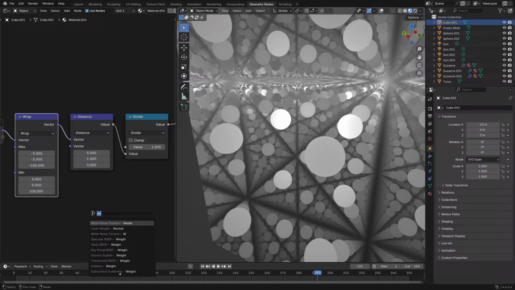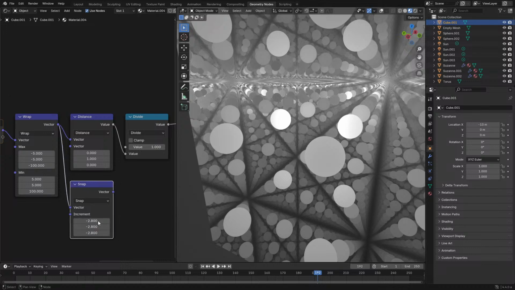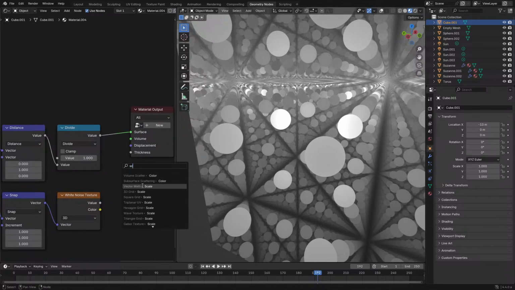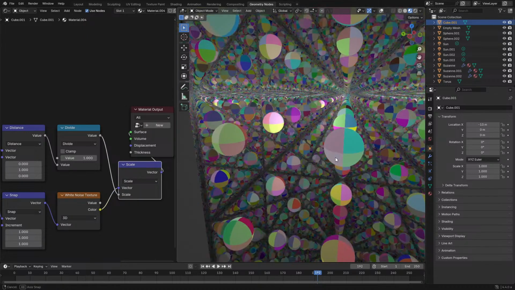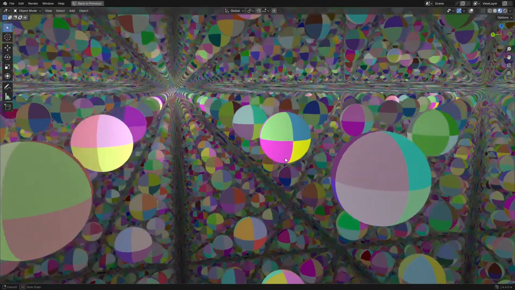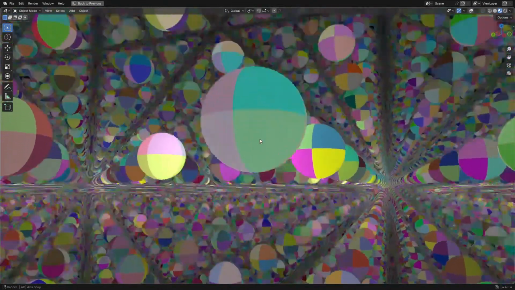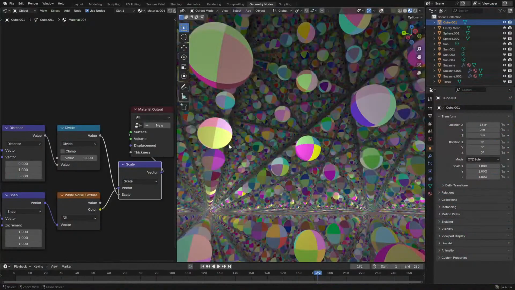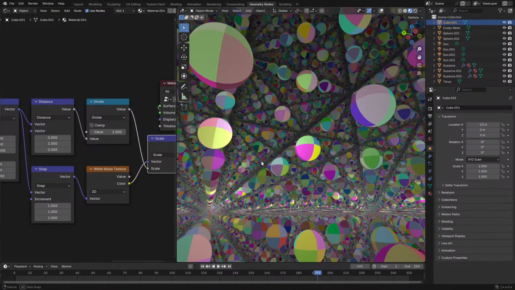No, they're centered at 0, so I might have to subtract 0.5 and then it's fine. Let's use a snap node instead of a floor so that I can set the increments. Oops, my bad. Then use a white noise texture. We can set it to 3D, then scale. Scale that by that. Take a look. There we go. Now we have an infinite amount of spheres. Wow.